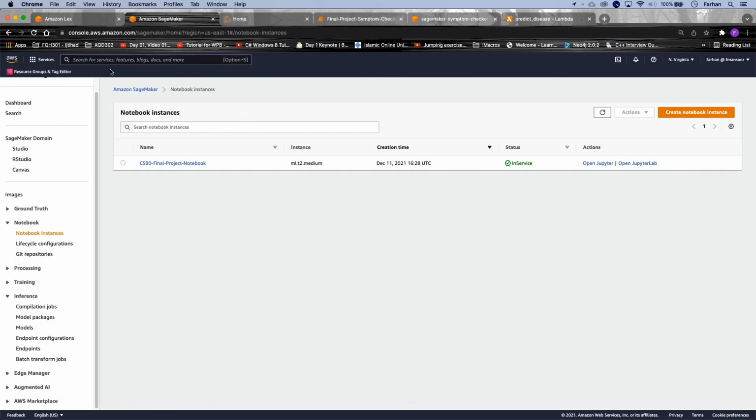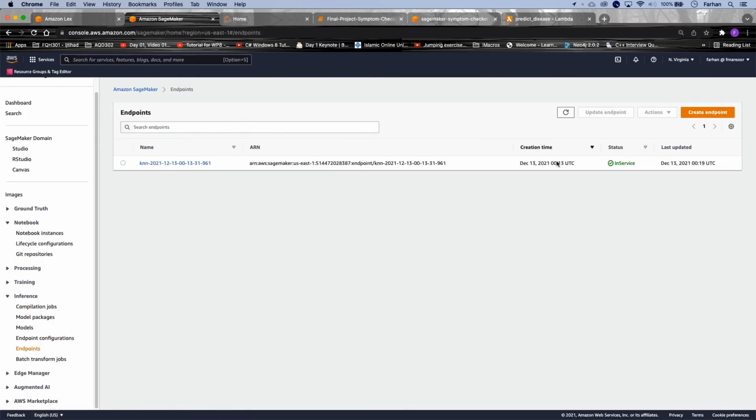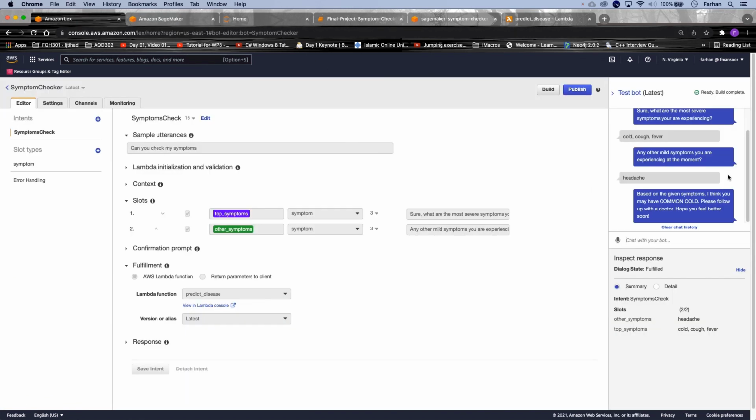Now if I go to SageMaker endpoints, you can see that my endpoint is in service right now, and this is what Lambda is using to get the prediction and send the response to Lex. So that's how it's working in the background. Hopefully it's not too complicated.